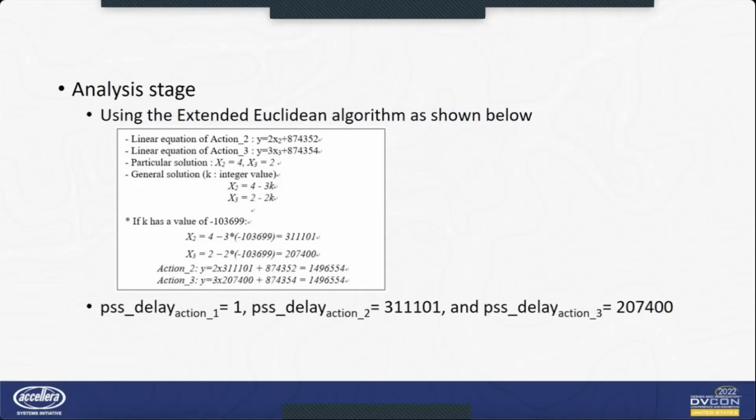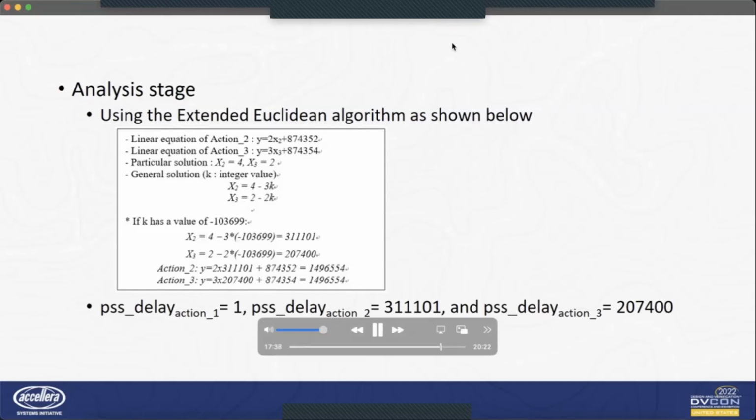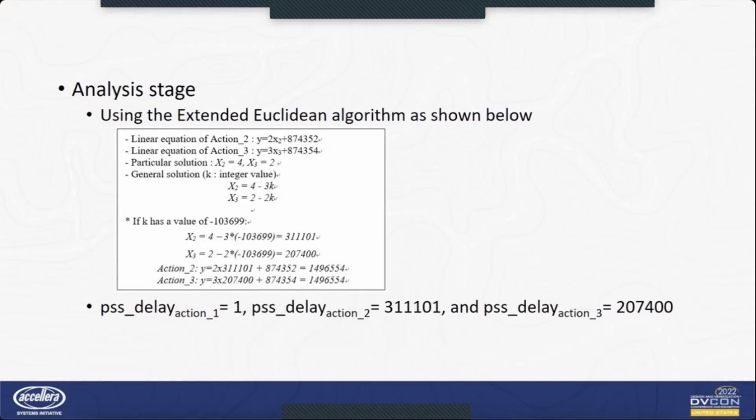Through this process, we could predict that the 3 actions occur simultaneously when PSS delay action 1 is 1, the PSS delay action 2 is 311,101, and the PSS delay action 3 is 207,400.